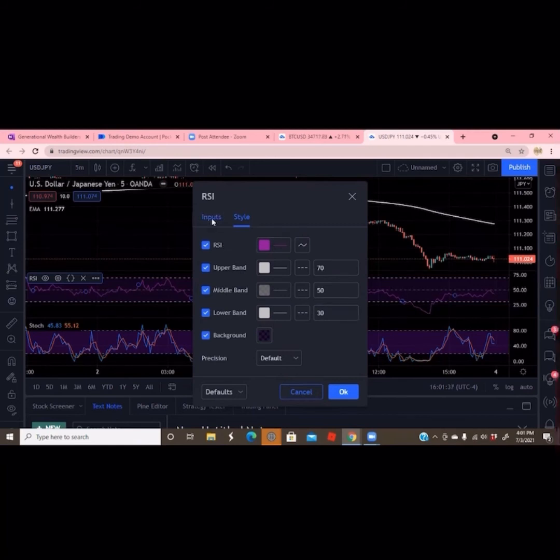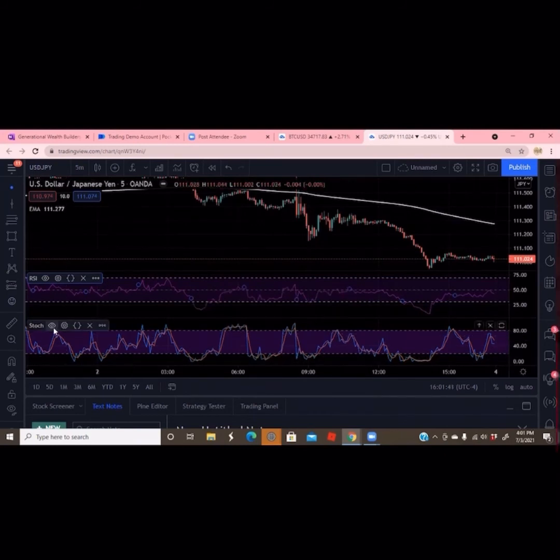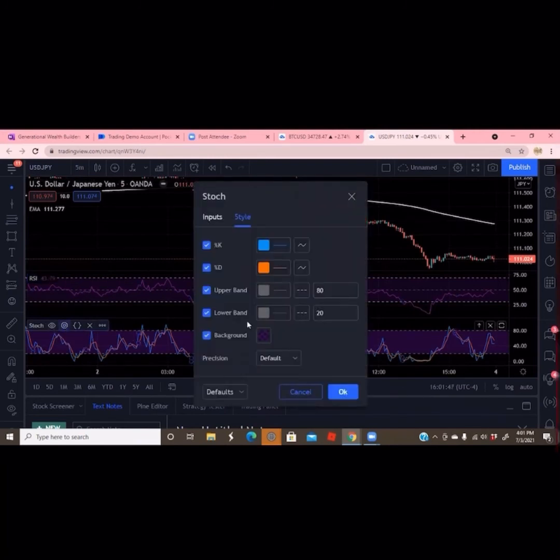Same for the stochastic. Hide it, I'm back. Functions and the ranges. Make sure that you write those things down when you're looking at that educator's or instructor's screen.